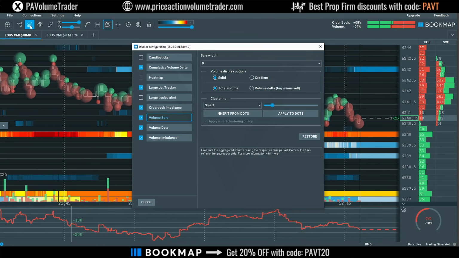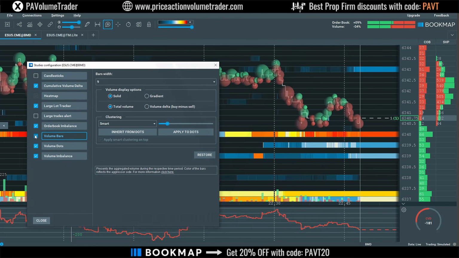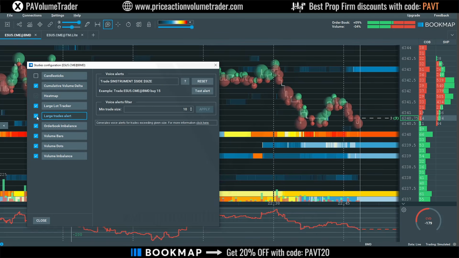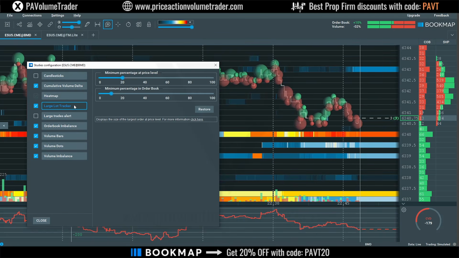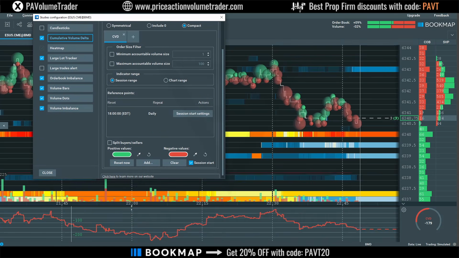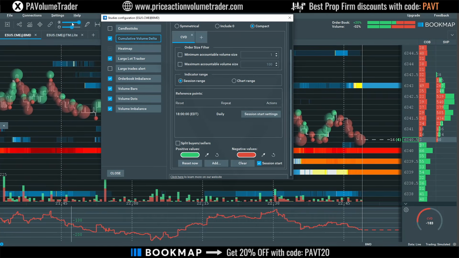This is the studies configuration. These are the basic studies that come with Bookmap, okay? So we already talked about volume bars, dots, imbalances is one of the options that it has. Order book imbalance, large trade alert if you want to get notifications, large lot tracker. These are things that I don't really use as much, but you can just check the settings that I have. Cumulative volume delta, it's the subgraph on the bottom. Okay, you can see I can turn it on and off here by using this option. And again, this is all coming from the studies configuration.